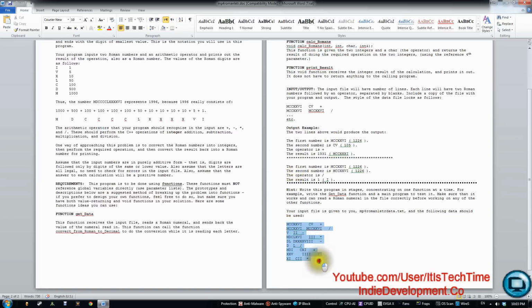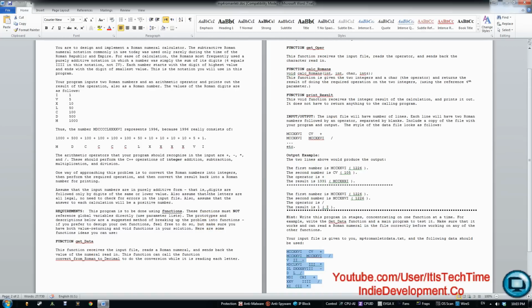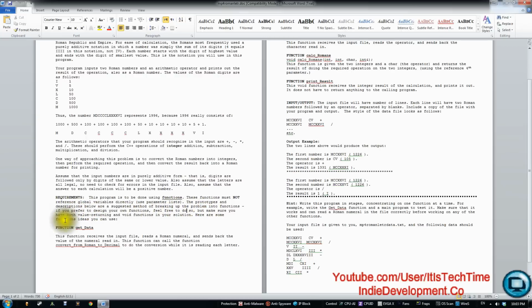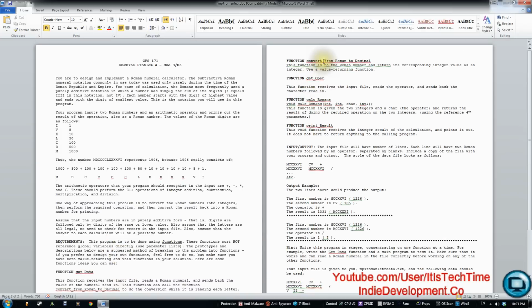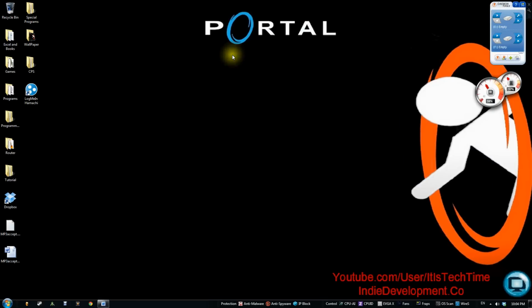This is the input, and this is what I'm going to be using in my machine problem. And the requirements here: the problem is to be done using functions. These functions must not reference global variables directly, so we're not going to use any global variables. The prototypes and description below are suggested methods of breaking up. So the machine problem suggests you use a get data function, a get oper, a convert from Roman to decimal, a calc Romans, a print result, and so on. So I'm going to go ahead and minimize this and start with our tutorial.